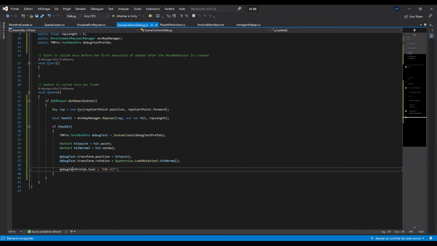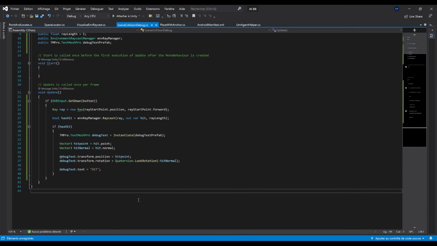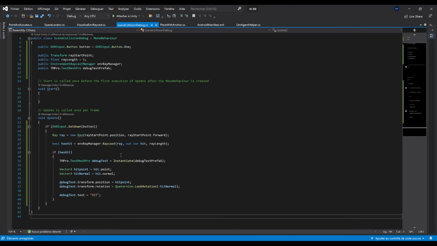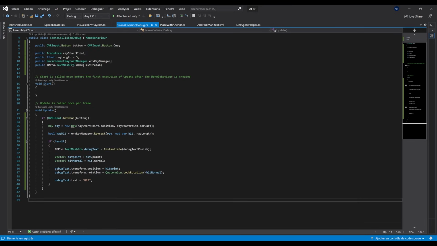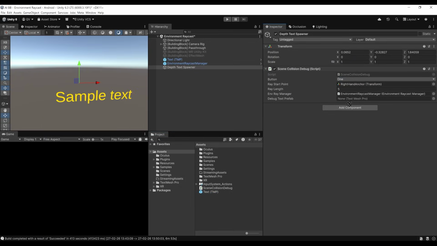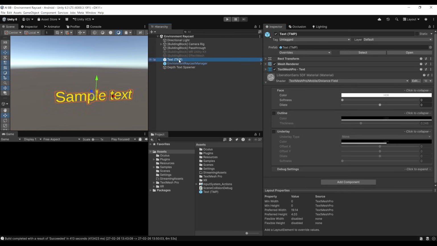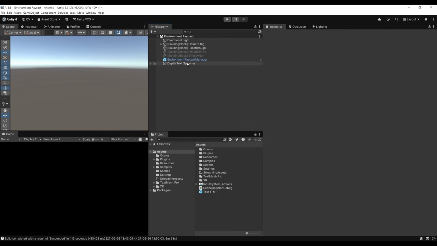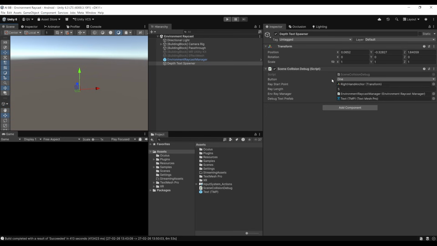And for the text, we can do debugText.text. Let's simply call it hit. And beautiful, now with this little update of the code, we should be able to instantiate the text and place it where we were able to hit with the ray. So let's save, go back to Unity, and then let's drag our text prefab over there on the debug text prefab. We can actually select this text right there and press delete to remove it. And now with this new script, we are able to instantiate a text and place it where we are hitting with our ray.